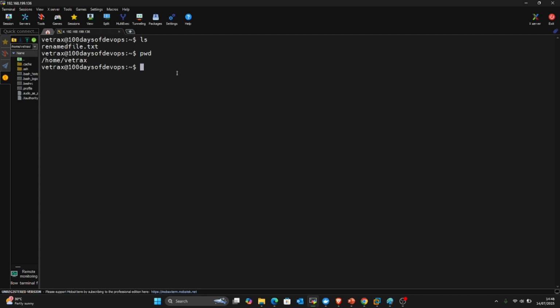So if you want to edit a file, if I do ls, I said I have renamed file.txt. So I have a file, but it's empty. So how do I add text, or how do I add something into this file? So there are ways you can go about it. There's a command called echo. Echo is a command that, just like the name sounds, echoes back whatever you say.